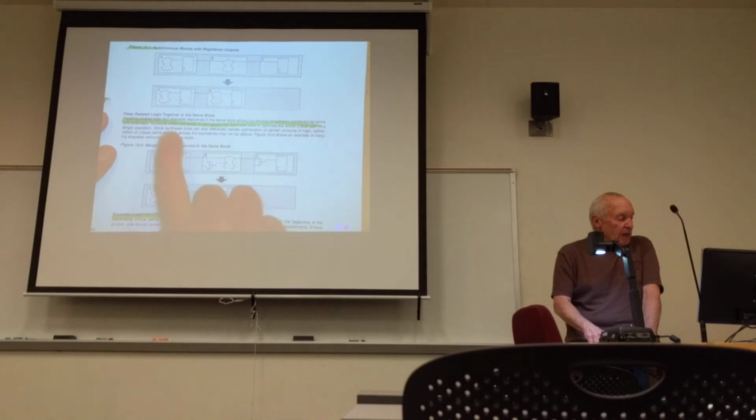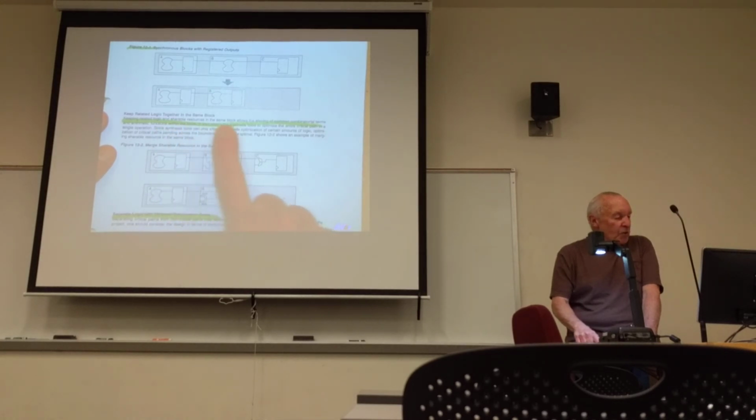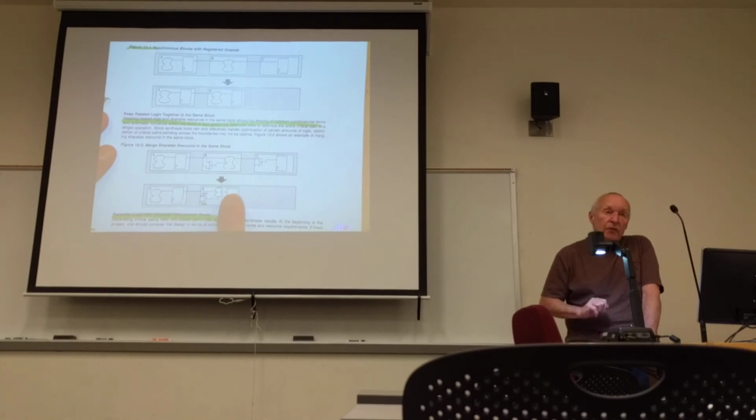Next guideline. Keep related logic and shareable resources in the same block. This allows sharing of common combinatorial terms. So they show a design here where I've got some logic driving a register. This comes into a multiplexer and some more combinational logic, another multiplexer and a register, and it's recoded to look like this.